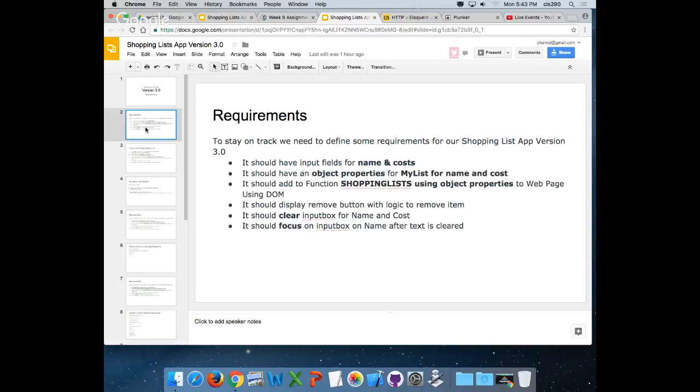So for this version 3.0, to stay on track, it should have an input field for name and cost. Name we already have, cost we didn't. It should have an object property for my list for name and cost. It should add the function shopping list using the object properties to the web page using the DOM. It should display a remove button with logic to remove the item. It should clear the input box for name, which we did last time, version 2.1. The new one we've added for this one is cost. And it should focus on the input box name after the text is cleared.